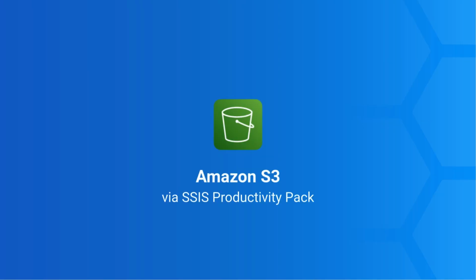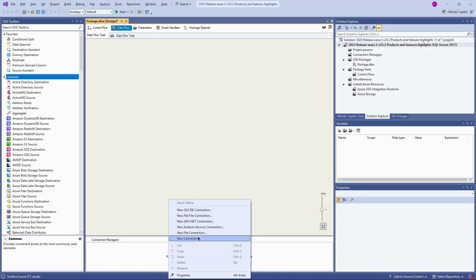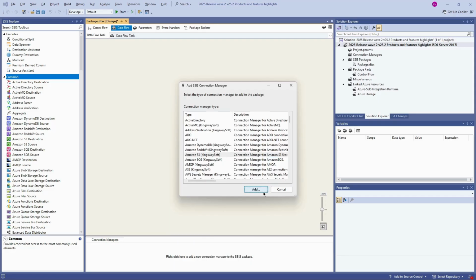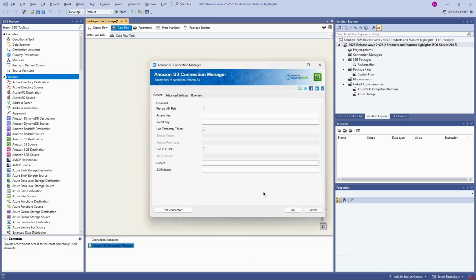Next, let's look at the updates to our Amazon S3 Connection Manager. We've added support for the Assume Role feature, allowing you to simply enter the role name in the provided option. With Assume Role, an IAM entity, such as a user or another role, can temporarily take on the permissions of a different IAM role, giving you greater flexibility and security when managing access.